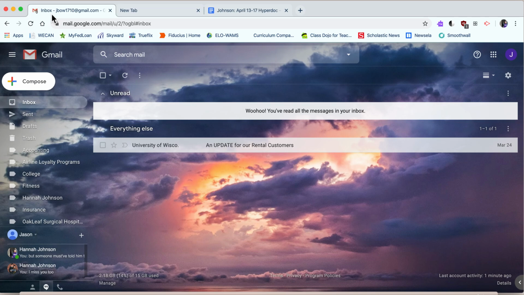So what I'm going to do is go to this Gmail. This is not my Gmail. This is my boyfriend's Gmail. I wanted to use his because it's way more organized than mine and a lot more clean. So he was very kind to let me use it.